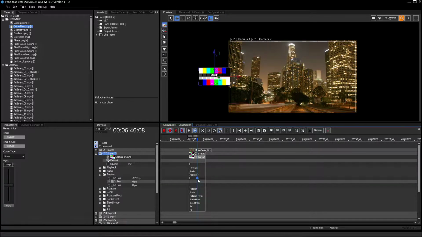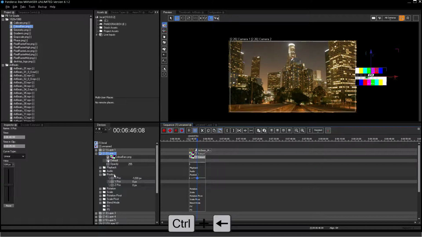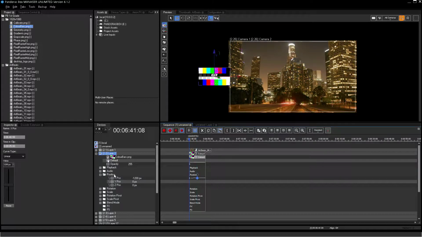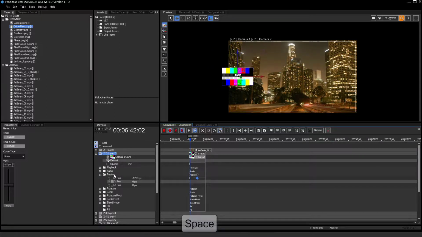Due to symmetry, you can use the start value, in this case, minus 1200 pixels, and simply make it positive. With the shortcut Ctrl and Left, the Now pointer jumps to the start of the container, and press the spacebar for checking the final result.